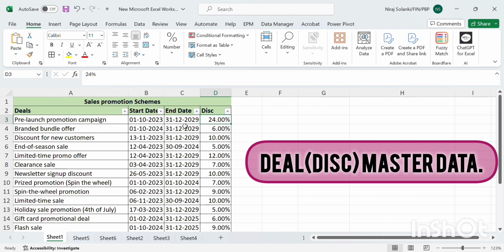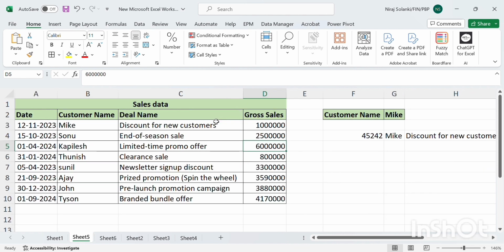What this means is that if a sale has been made on a date between these two dates, the discount will be applied at a rate of 24%. If the sale has been made before the 1st of October or after the 31st of December 2029, no discount will be applicable to that particular sales line item. So here we have sales data wherein a sale has been made on a particular date to a particular customer, and a particular sales deal has been given to that customer.